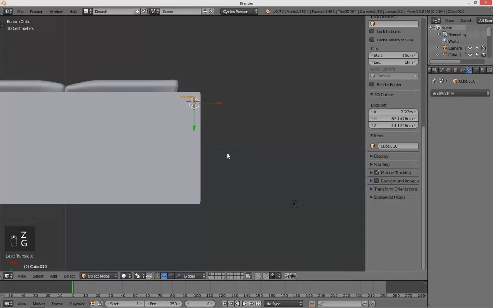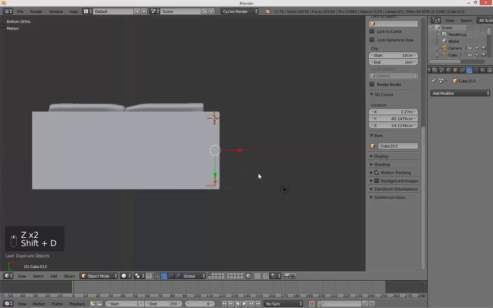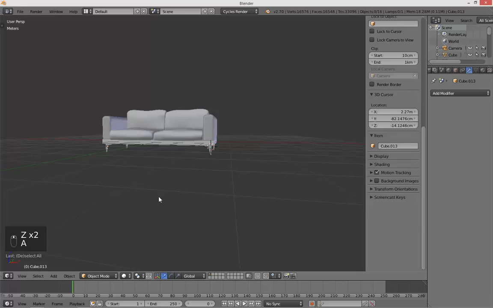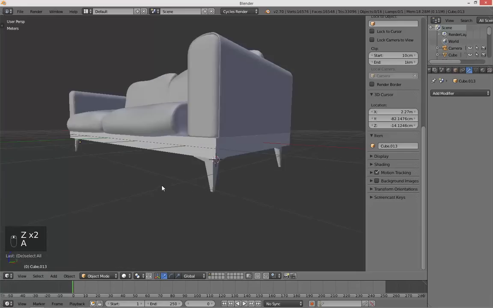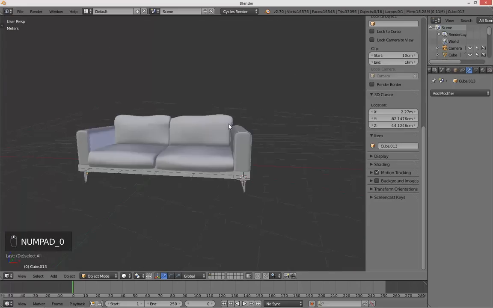We want to Shift D to duplicate this, scale y-axis -1. Of course, we just inverted it on the y-axis. Then we want to grab them both, duplicate them, S, X, -1, and invert them on the x-axis. And then just move them over there, and then we have it. Yeah, cool.